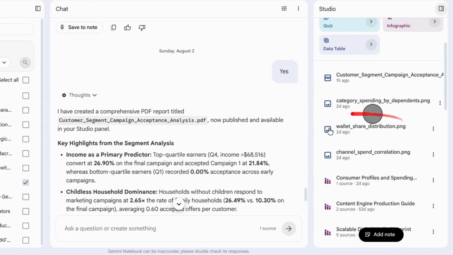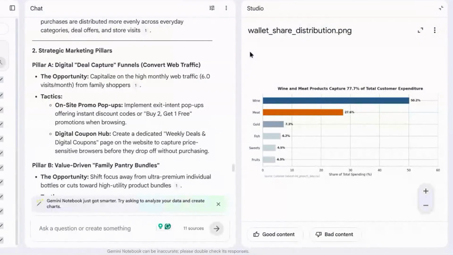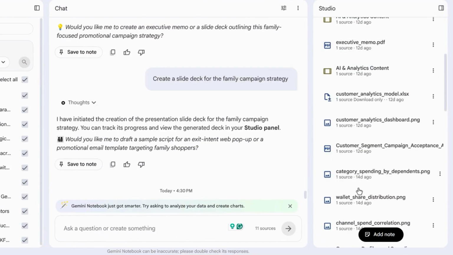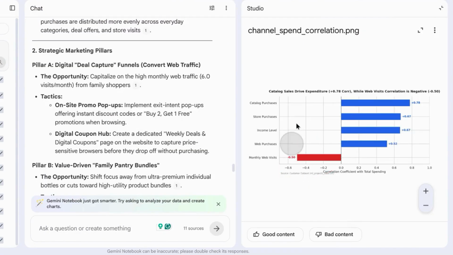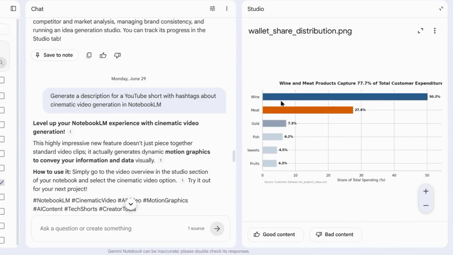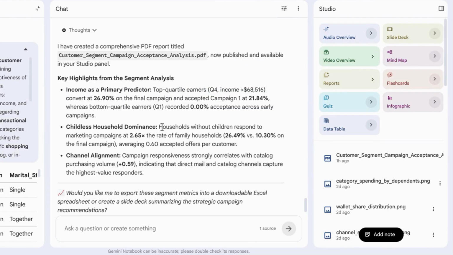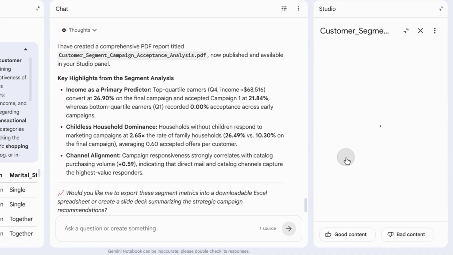So the first one is the one that we've seen already. Look how it highlights what your attention should be drawn to. These are pretty good data visualizations. Same thing here. You can zoom in or zoom out. Not only that, it produced a PDF, a document for the segment analysis.